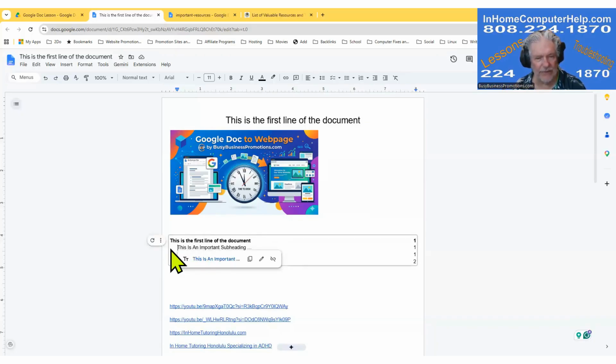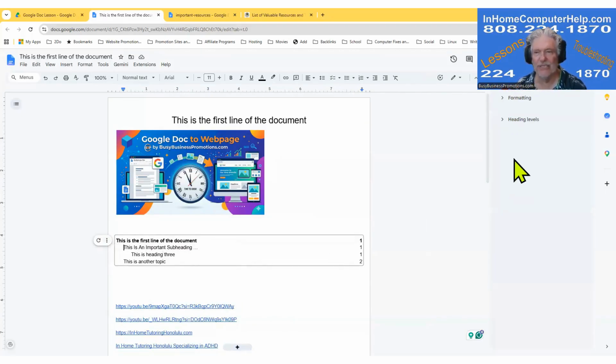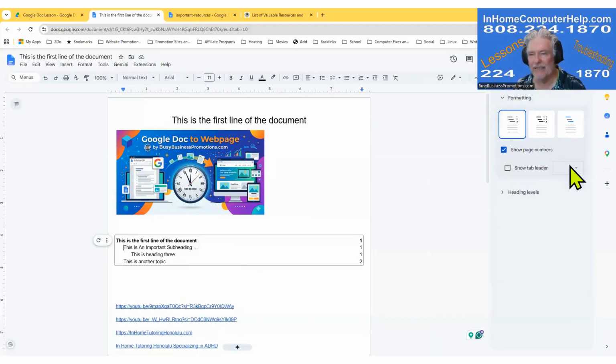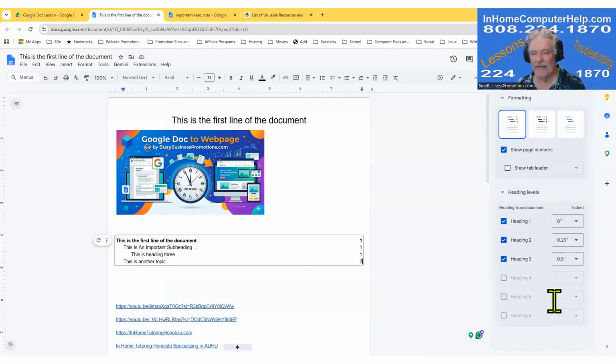If I click over here, I can click on these 3 lines. I can either delete the table or I can see what my options are. Usually, let me get this out of the way. Here's our options in formatting. And once again, I can pick the 3 different types of menus. Show tab leader, not a fan, but you can do that. And then heading levels, that's kind of neat.